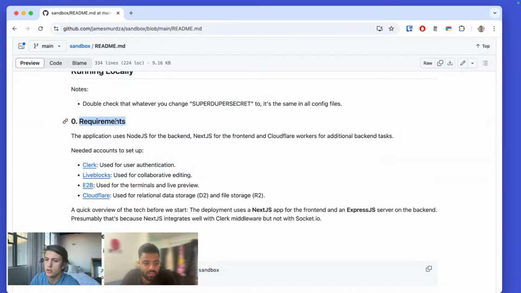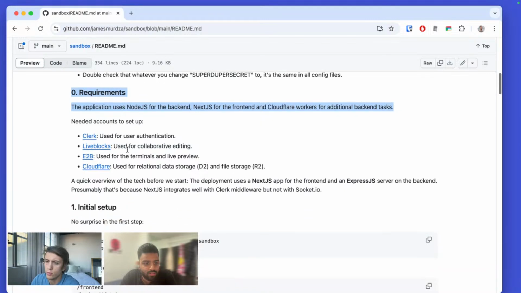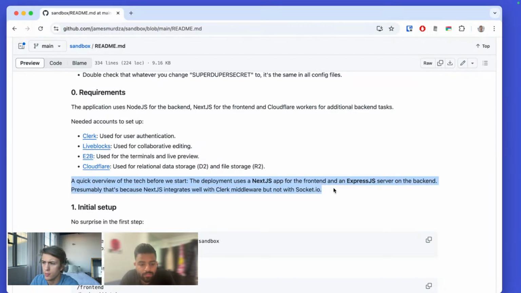Just to start from the beginning, we are using Cloudflare. You also need Vercel, so maybe I should add that. But that's just the web hosting. So a quick overview of the tech: we use a Next.js app, which we host on Vercel, and Express.js, which we're hosting on AWS EC2. So that's the hosting.